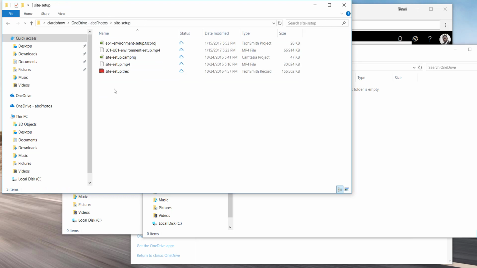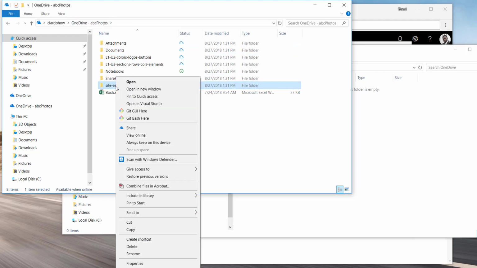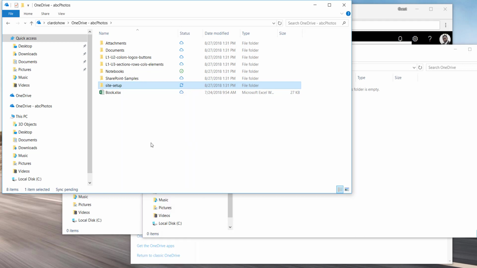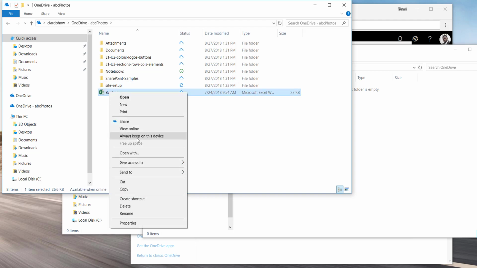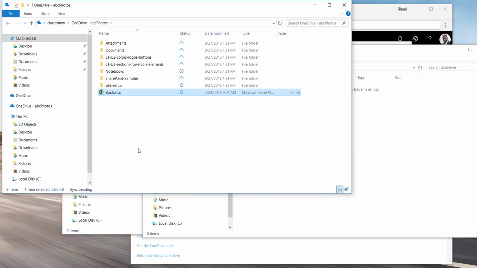So let's see, SharePoint 7. Let me see. I'm trying to find the light one that I can bring down here locally. So let me just right click, and you can do this at the folder level. So always keep on this device at the folder level, and then you will see the sync icon letting you know that it's starting to sync this up, which is a really cool feature. And you kind of get a sense of what's going on.